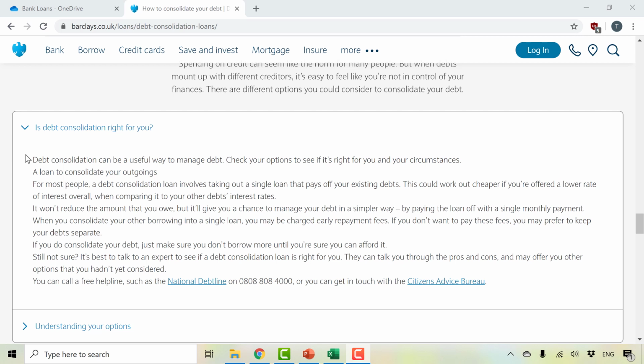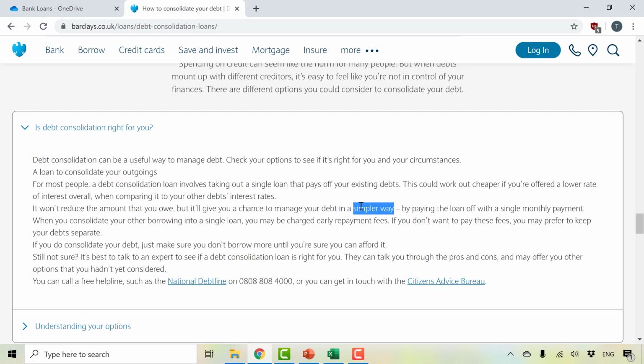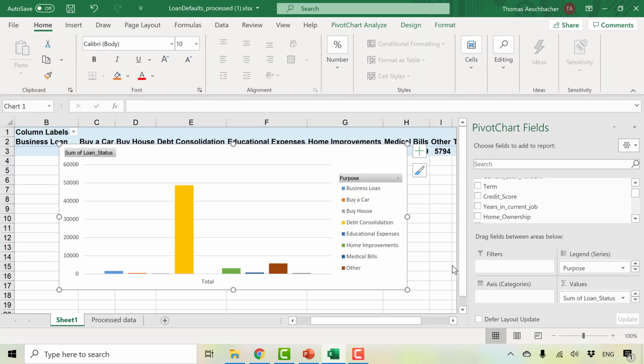But what exactly is debt consolidation? Now, it involves a person who has a lot of debt that they take out a single loan and pay off all their existing debt. Banks advertise it as being simpler because you only have one big loan instead of many, and it also could offer you the chance of getting a lower interest rate. Let us continue with the second question.